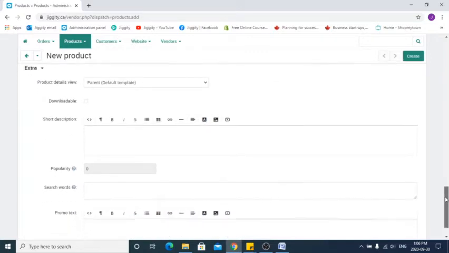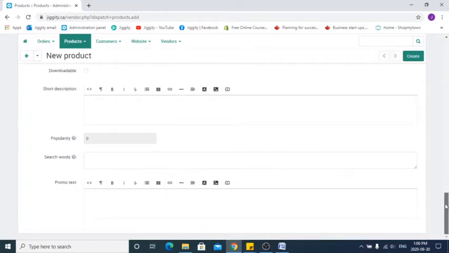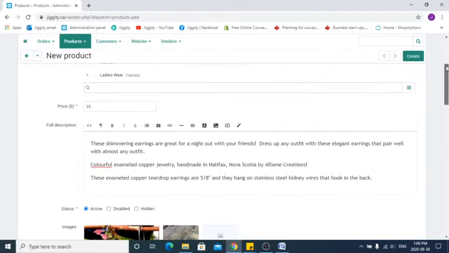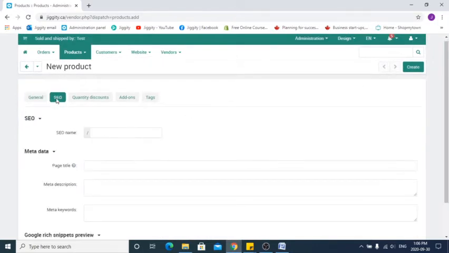The rest of this you can choose to add if you want to, but you really don't need to. What is important to do is to scroll back up to the top and revisit those other tabs. For example, when we click SEO, you will see that the product can have its own URL.